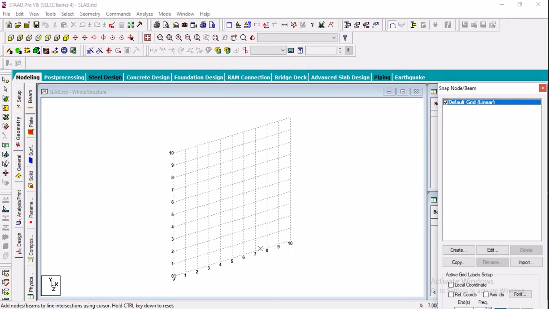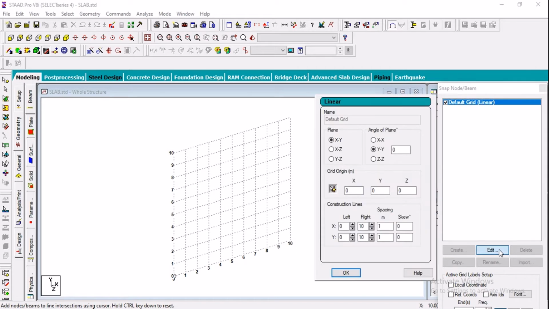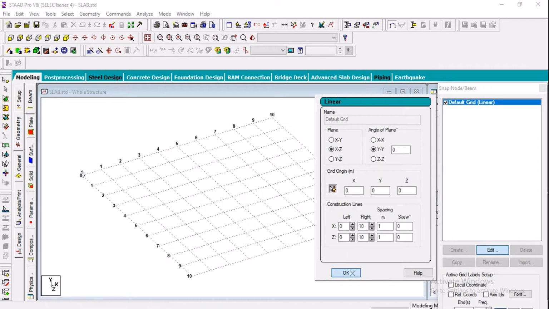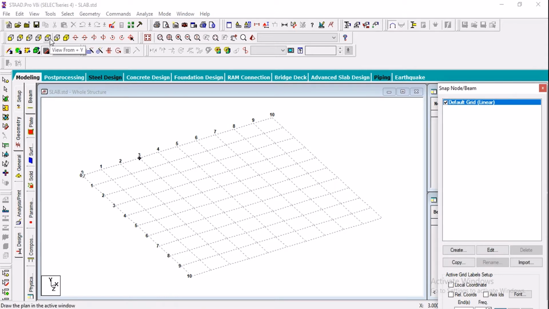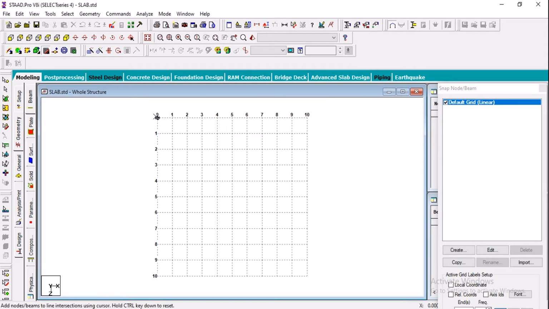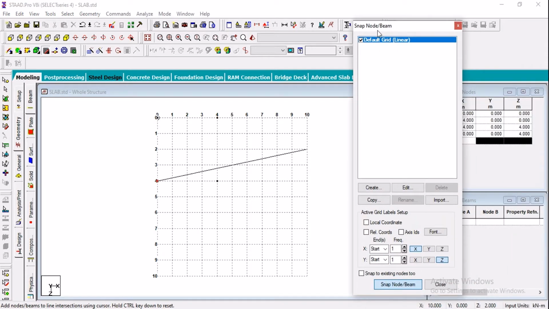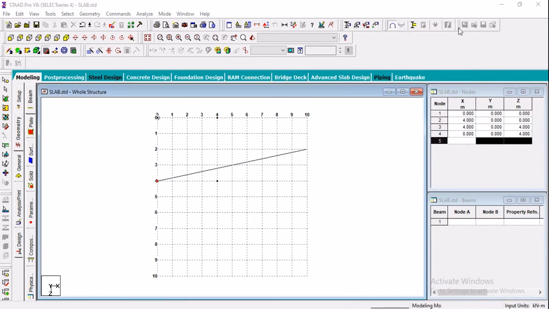So, I'm going to create slab by using the grid method. Right now, I'm going to change the alignment of this grid. Click on edit in the snap node beam option in this window. So, you can select the plane for exit and click on OK. I am changing the view to top view. So, hold the control key in order to get only nodes. Okay, I'm going to create nodes at 4x4 distances and I can close this grid. So, by closing this snap node beam.